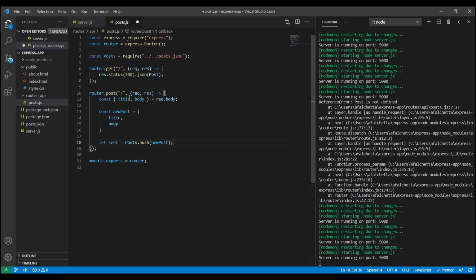Sent equal push. So, and then we'll say res. Let's do if sent is successful. We want to do res.status of 200, and then send back our JSON of sent. I think that should work.